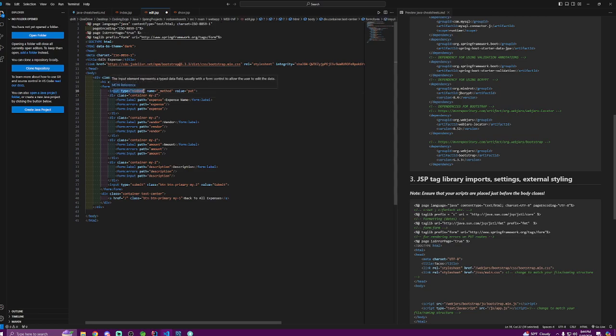We also have a hidden input here with name underscore method, and the value is put, because we are using a put method, or put style, whatever you want to call it, to update this travel, this expense in our database. I also have a cool little button down here that takes you back to all expenses, because I like quality of life stuff. So let's see if the edit works.